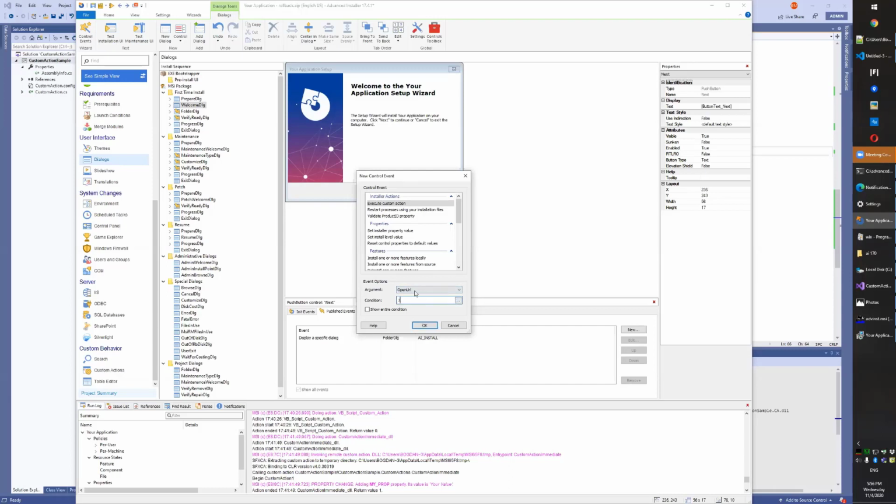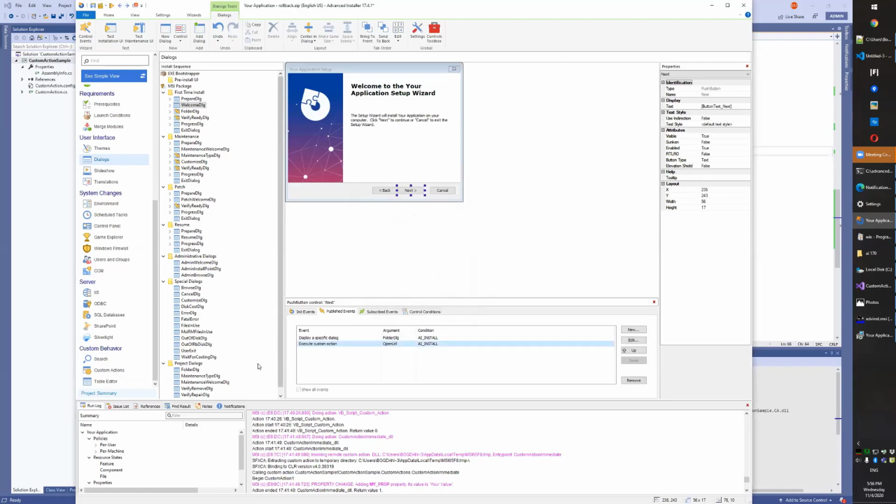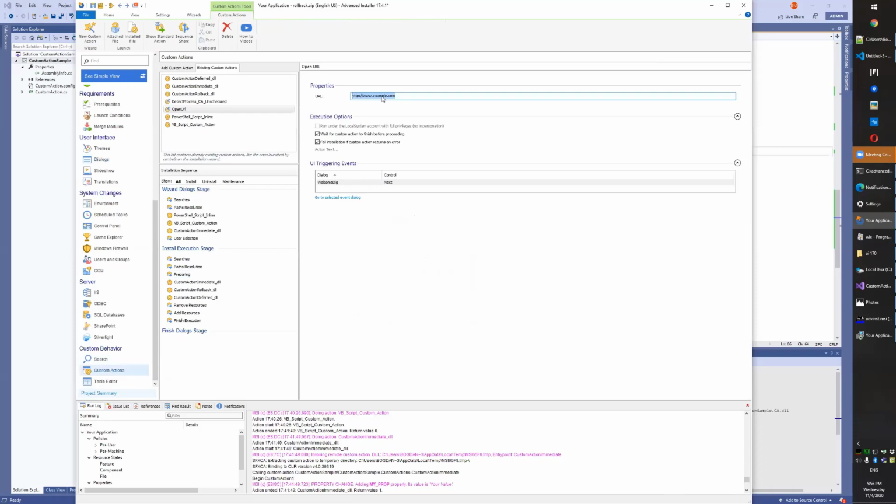Here you can set a condition. If you want this to be always executed, just leave it like this. If not, you customize the condition. And let's go back and open this custom action. Let's just say we launch advancedinstaller.com. Now it's going to open up Chrome with too many tabs on my machine, but you'll forgive me for that. We don't want to wait for the custom action to finish before proceeding. We just let it run and we continue the installation and so on.